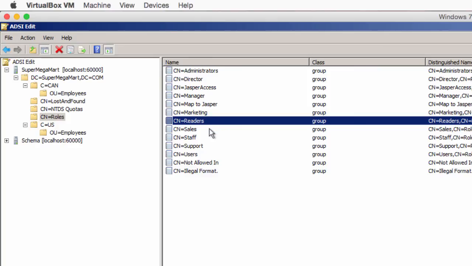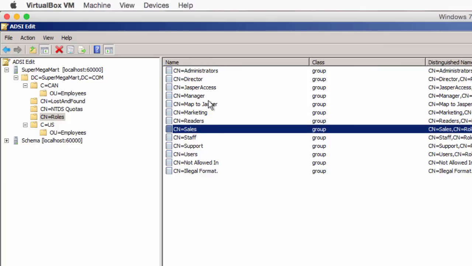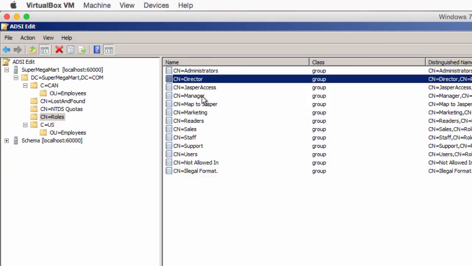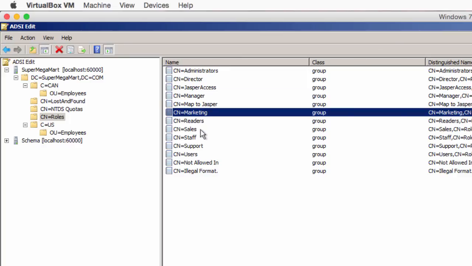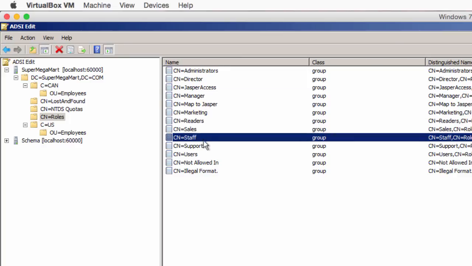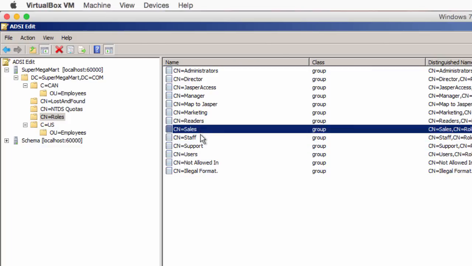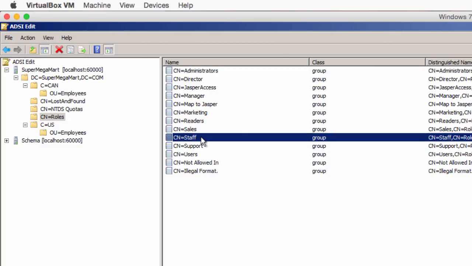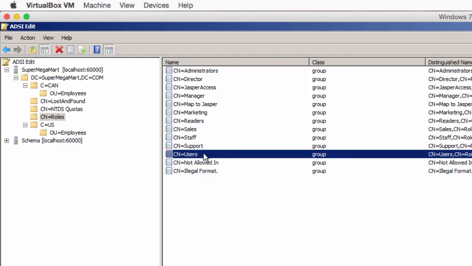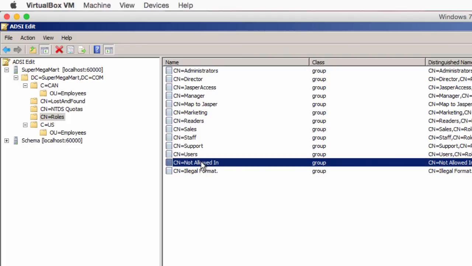Same thing with sales. So the idea of director, manager, marketing, sales, staff and support, as well as users. These are all just for different roles within the system to do different things in JasperSoft. Users actually is added in by default when you create the tree. The final two are important to show.